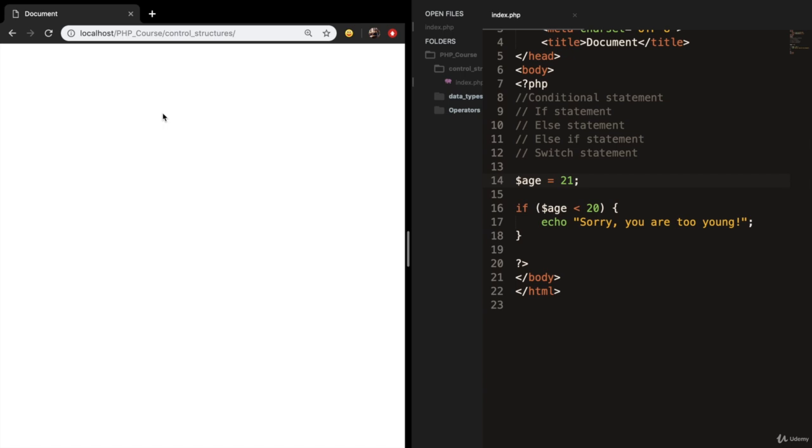More often than not, you want to execute a different piece of code if the expression evaluates to false. That's where the else statement comes into place. So right after our closing curly bracket, we want to add a space followed by the keyword else and a set of curly brackets. The reason why you're not adding parentheses and the condition is because the else statement will always be executed if the if statement evaluates to false.